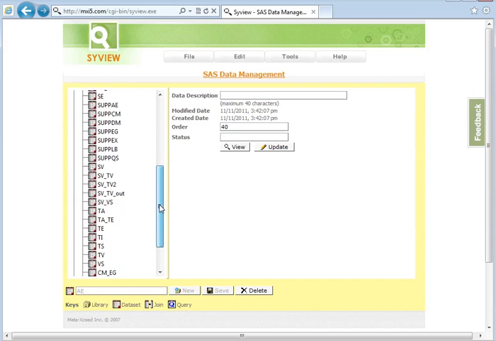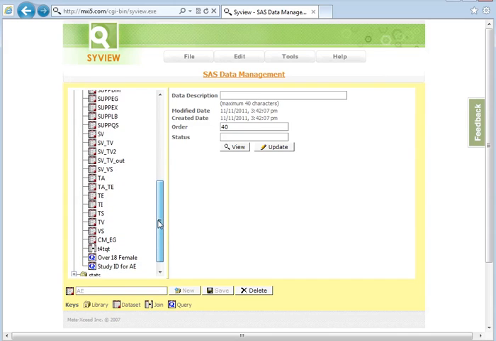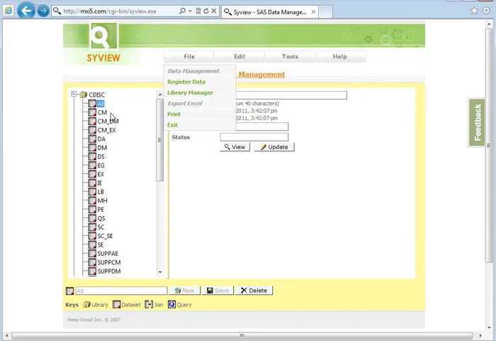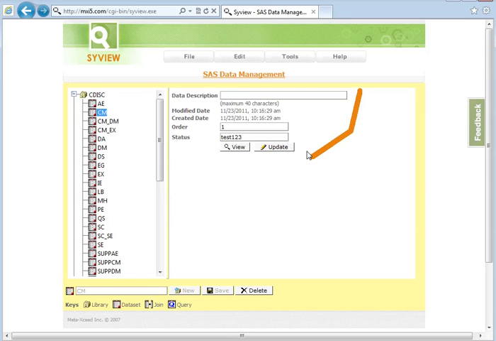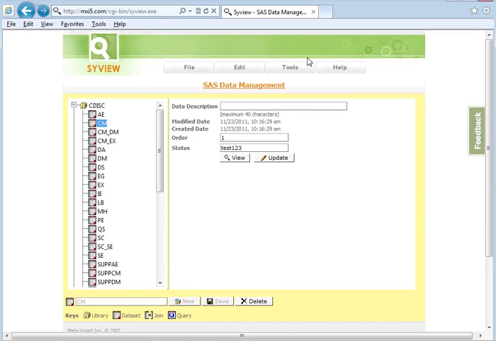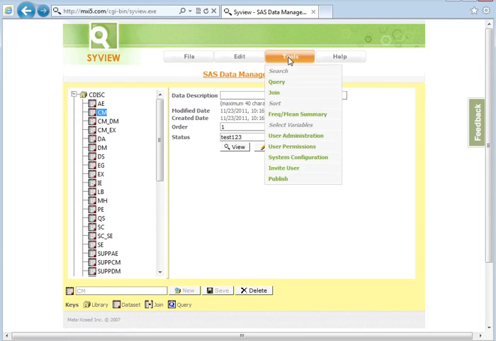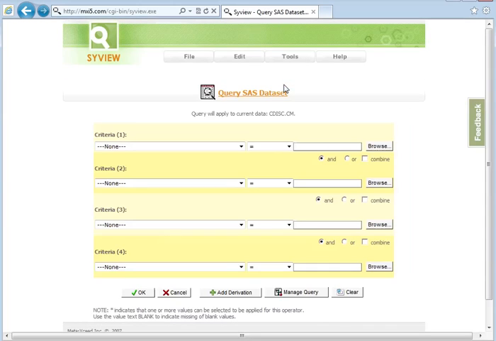I can go to a different library underneath, but let me just select, for example, conmeds, concomitant medications. It lists some of the attributes here, but in order to create a query, you would select the Tools menu up here, and then go into the query window. The list of criteria for the query are here, and you can create up to 4 different compound criteria, but let me start with just one.